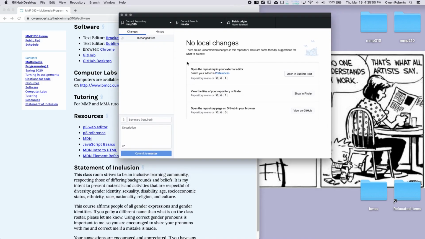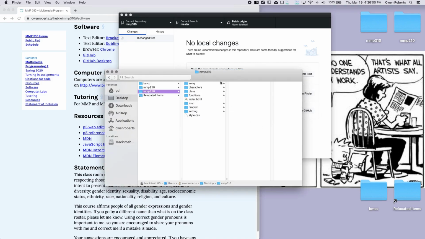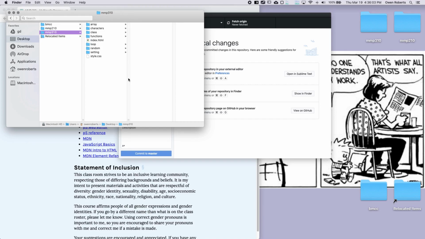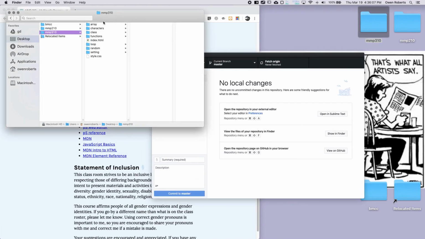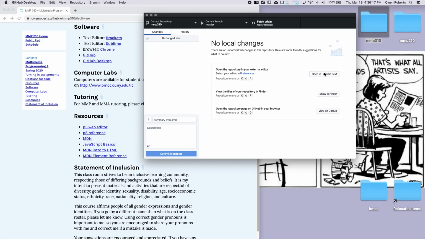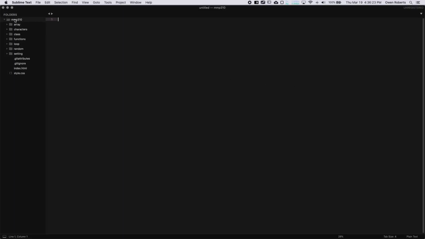And from here, we can actually do a bunch of different stuff. So I'm still in GitHub Desktop, but you can see I have a few options to open in Sublime Text, show in Finder, or view on GitHub. So if I click show in Finder, I'm going to see those files right there in the Finder window. So that's just my folder right here, but opened up in the Finder. It's detected that I use Sublime Text, so I can click here and open in Sublime Text. And so that'll open up that MMP310 folder right there.